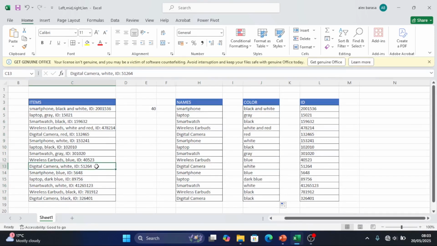Even if you add another value here, let's say we add it like this, when you hit enter, you can see it is updating on the ID side. Even if you add another name, let's say gray and blue, when you hit enter, you can see it is updating automatically.